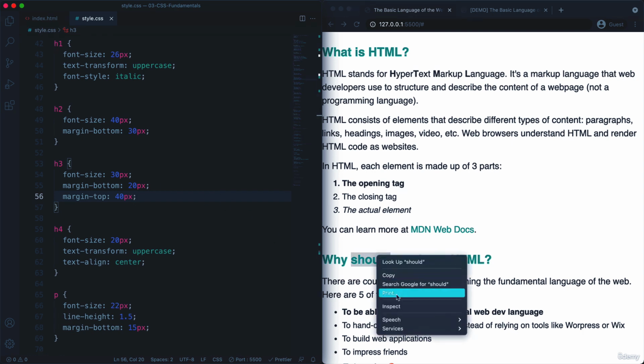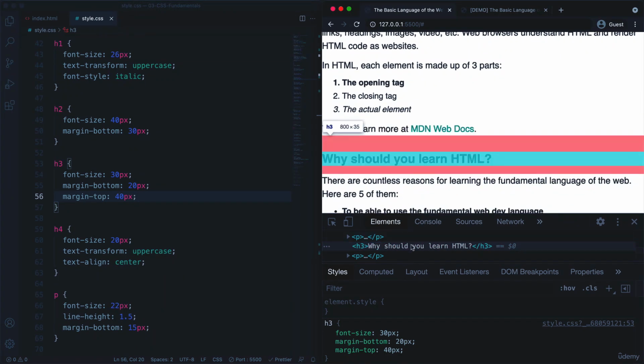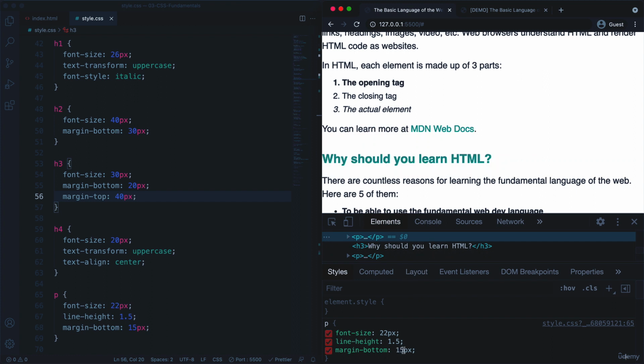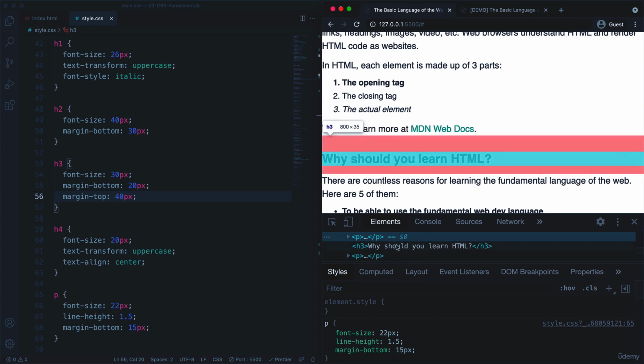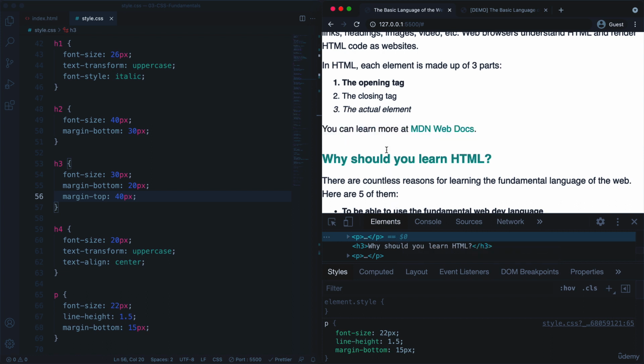However, let me now show you something using the DevTools. So I'm inspecting this element. And so you see that there is exactly the 20 pixels that we specified to the bottom and the 40 pixels that we specified to the top. However, this paragraph that comes before it actually also has a margin to the bottom of, I believe, 15 pixels. So right now, this element here has 40 pixels to the top, and this one has 15 pixels to the bottom. And so both of these spaces occupy this area here, right?